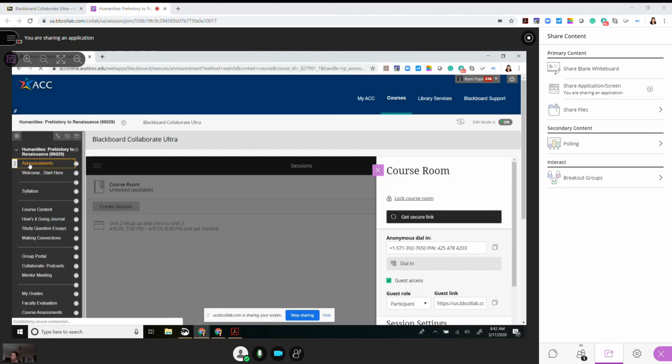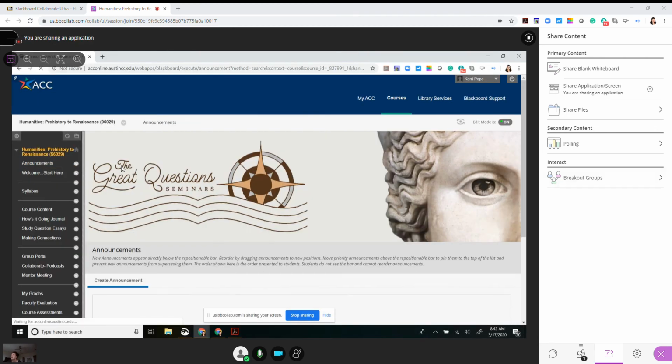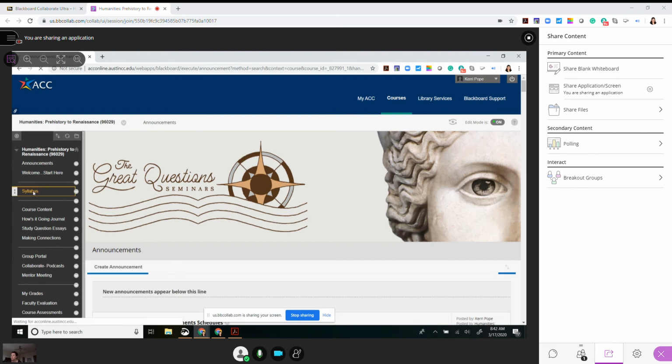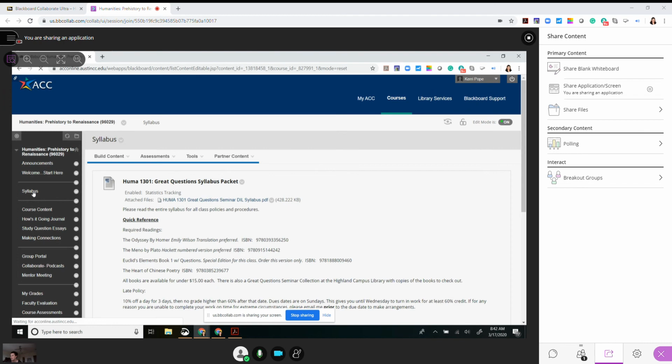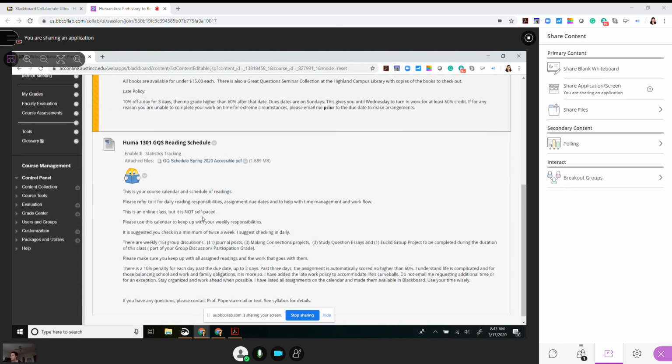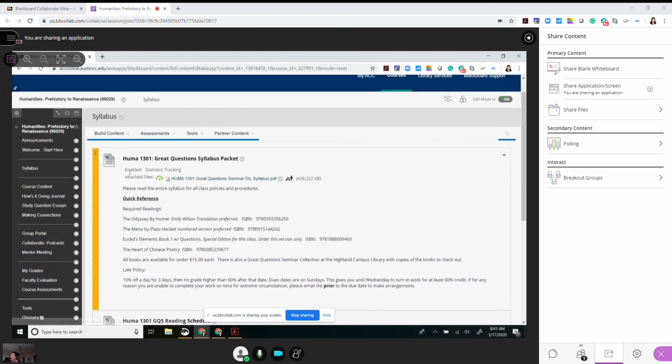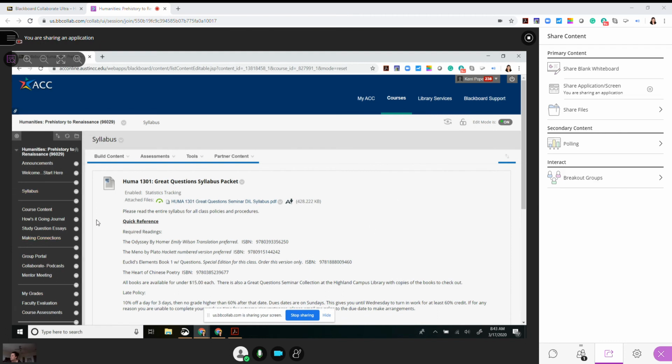I'm going to go back to announcements. So you are now seeing my other screen. We're off whiteboard, we're sharing the screen. If you want to walk your student through your course to show them where elements are, this is how I do it. This is where I put my syllabus. This is where I put my schedule. This is how you can access your journals or your study questions. So it gives you a really nice way to be able to go into your Blackboard site and sort of tour people around.